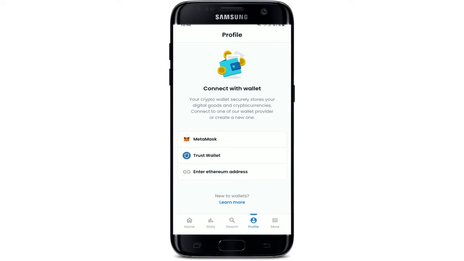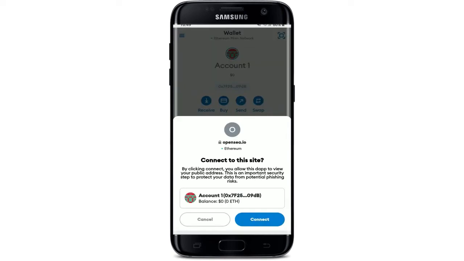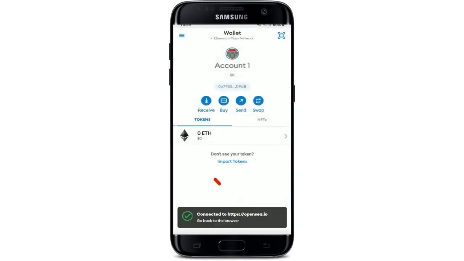Simply go ahead and select one of the options displayed. You can log into OpenSea with MetaMask, Trust Wallet, or by entering an Ethereum address. Select any one of the choices and follow the on-screen prompts. Confirm in order to connect to Ethereum with a particular wallet by tapping on Connect, and then you have logged into OpenSea. Now you can go back to the OpenSea application.